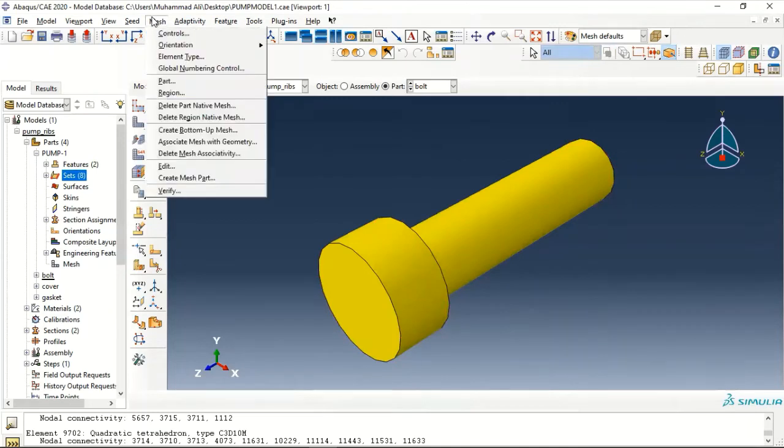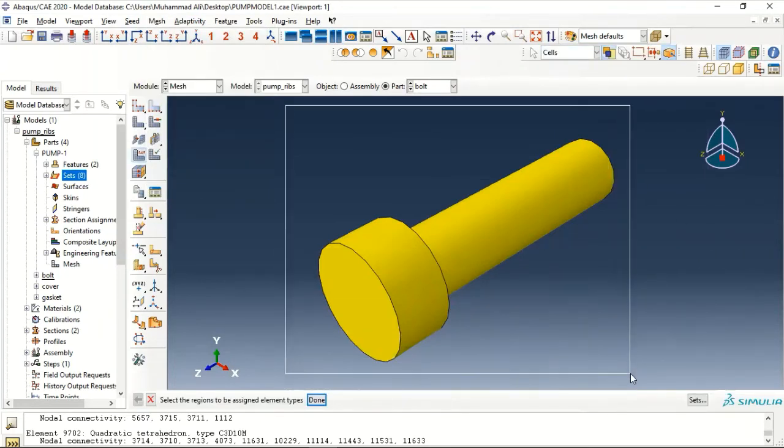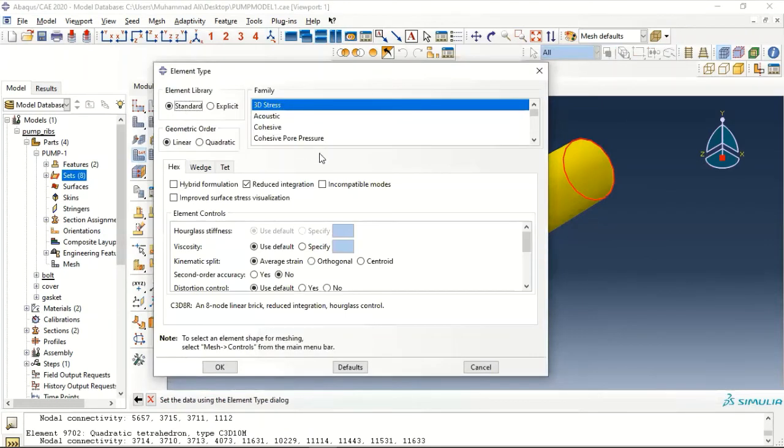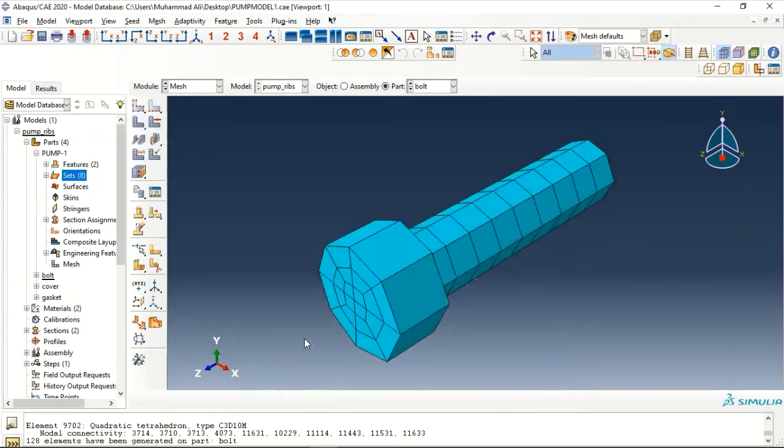Now if we go on to the mesh in the main menu bar again, and choose the element type, select the regions, press on done, and in this dialog box, if we choose the incompatible modes, we'll get the element type that we want, and press on OK. Now we can apply the mesh and mesh part. You can see the bolt has been meshed as we wanted.